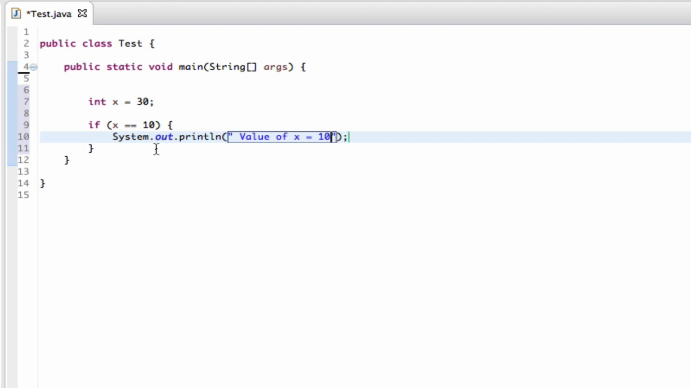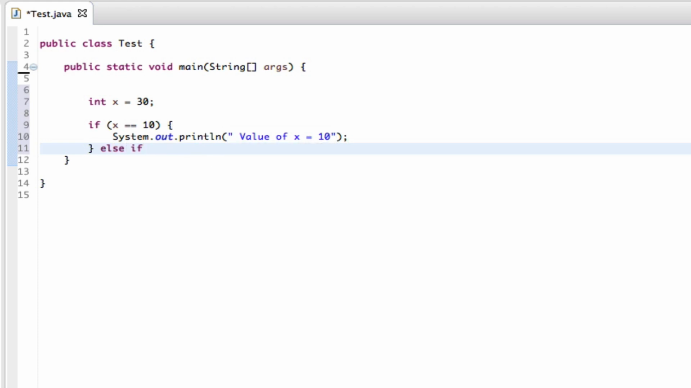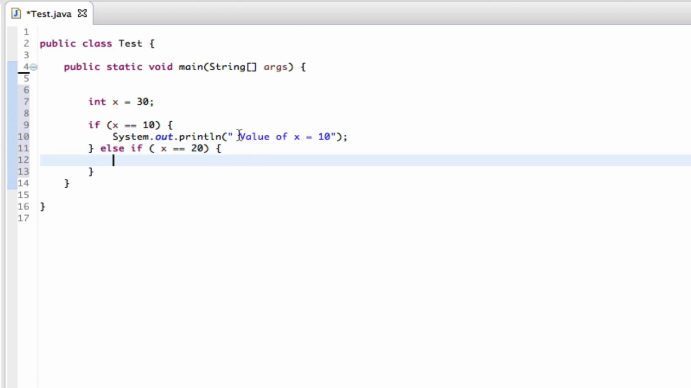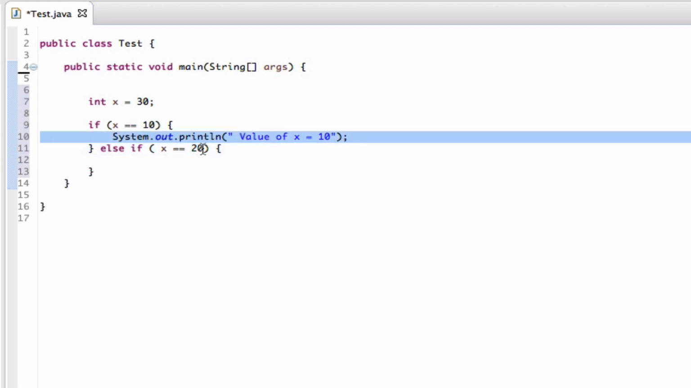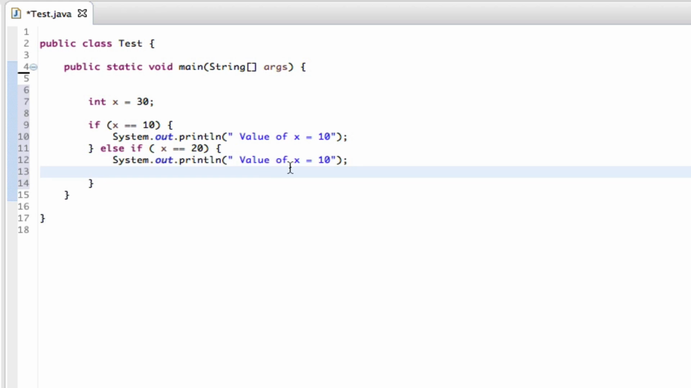And then after this we can go to here and now type else if, and we can say x equals 20, and then we can put curly braces and now copy all of this line and paste it here and change the value of x equals to 20. And now we can repeat this for however long we want.